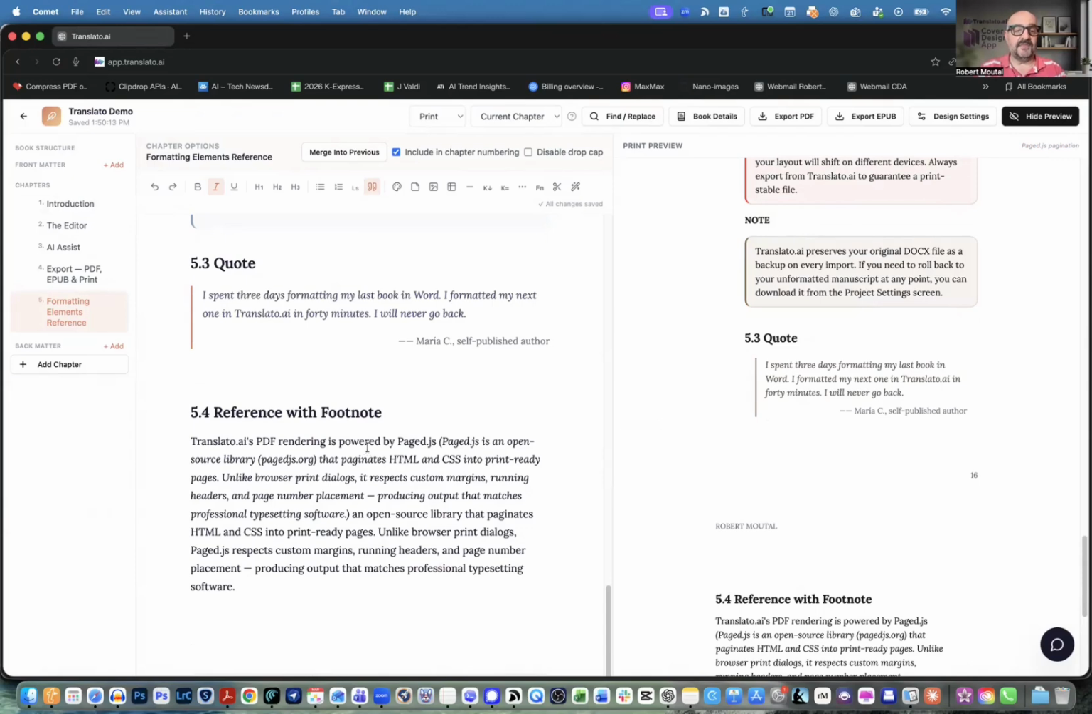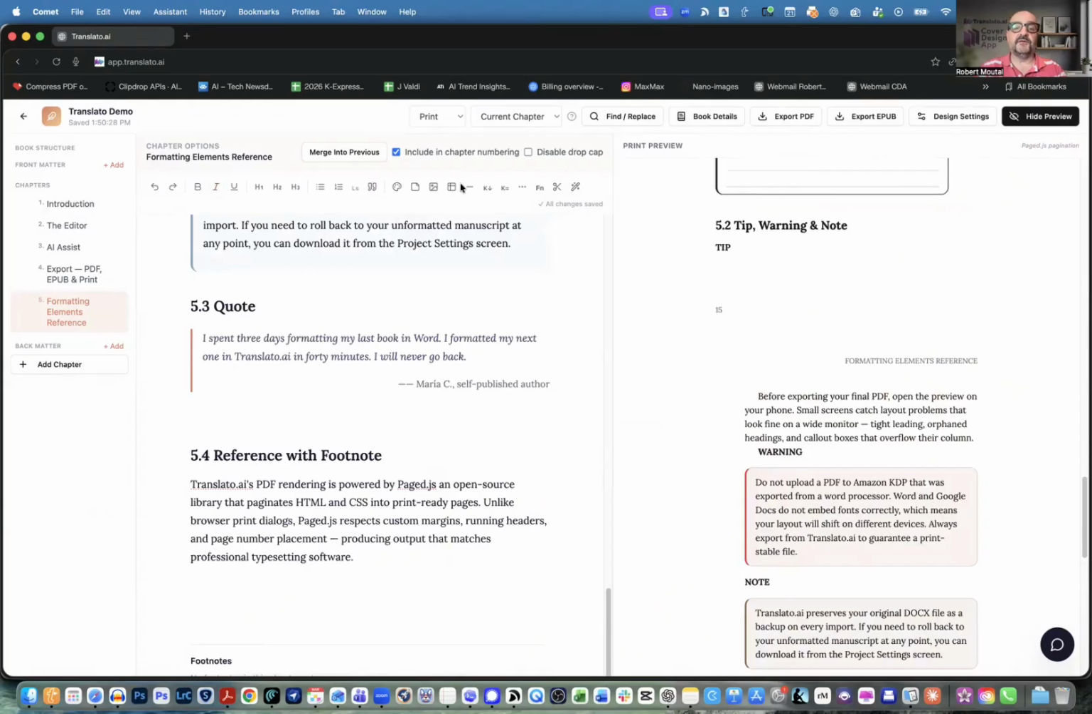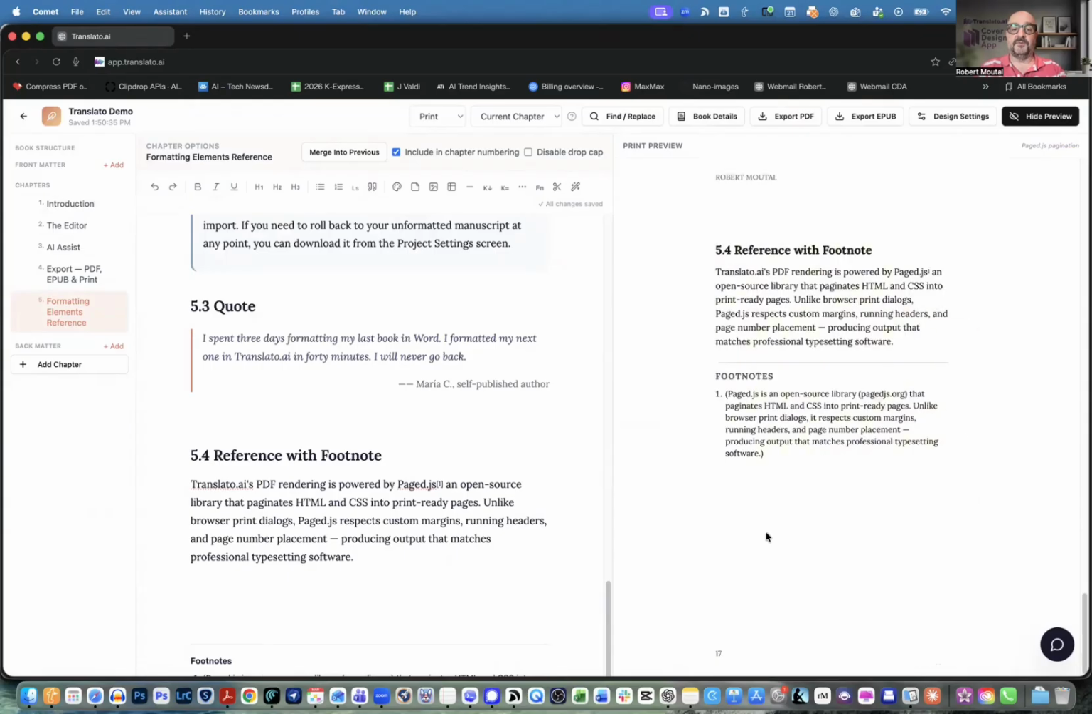Now, if I need to add my reference, I'll select this. I'll cut it, come right here to footnote, FN, paste it, insert, there's your little number 1, and there it shows up at the very bottom.